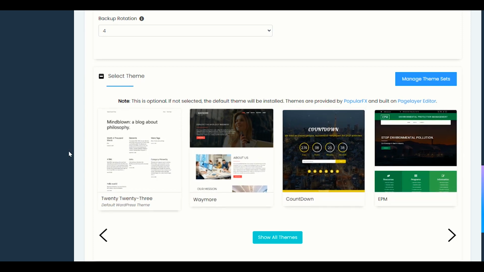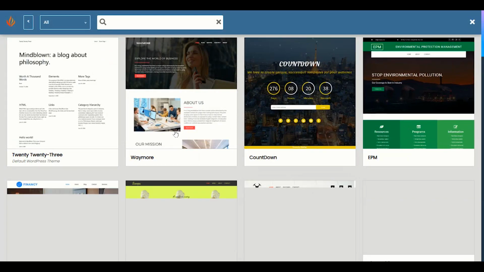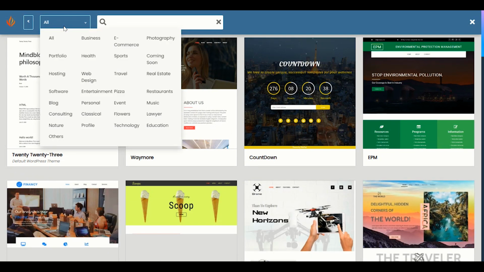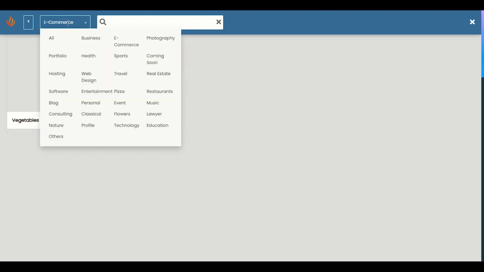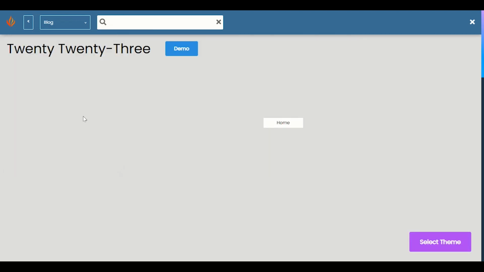If you want to choose any good theme, you have to click show all themes. In show all themes, you have to click on the all option here. You have to choose first which type of website you want to build with WordPress. You can choose some options from here. For example, if you have a blog, or if you have e-commerce, you have to choose e-commerce. This will give you some e-commerce themes. Portfolio, blog, let me choose blog. In the blog section, we have three themes. You can choose any. We choose any, click select theme.